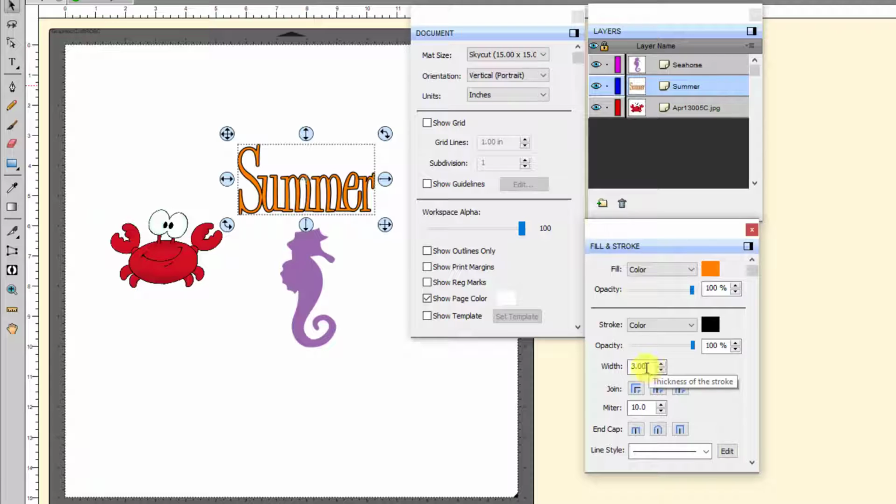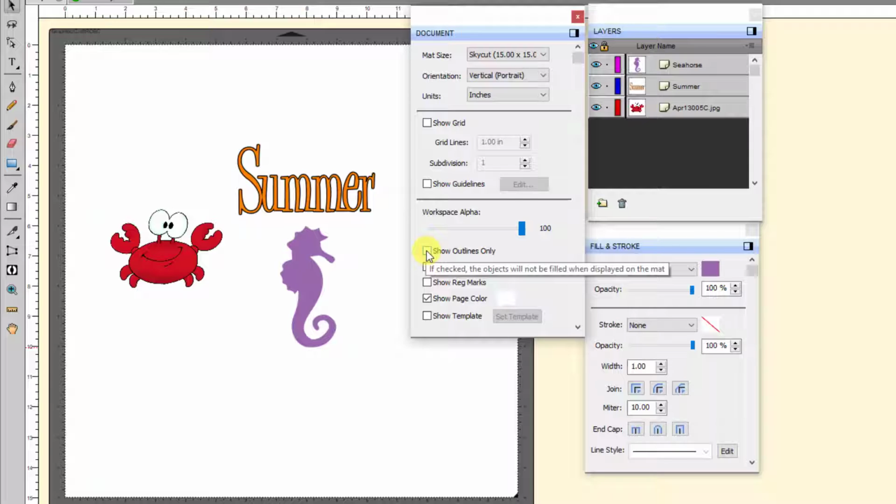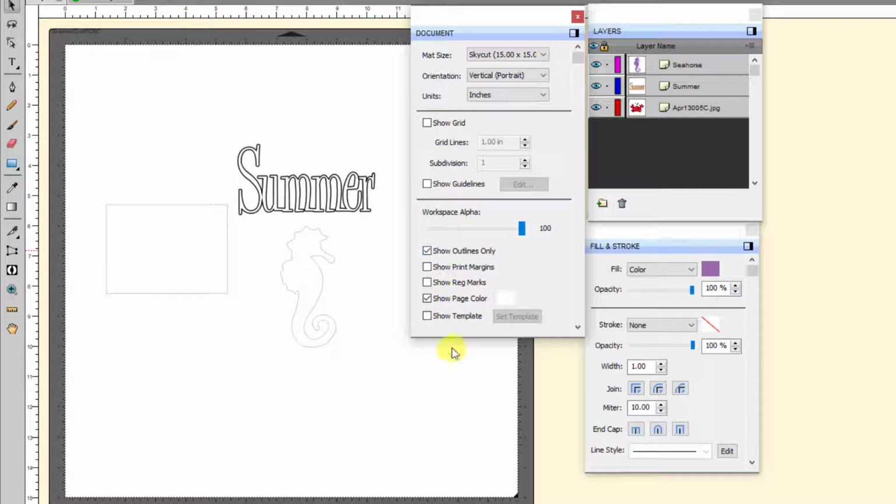I've set it to a width of 3, so it has a nice black outline. And then the third one is the seahorse, and it doesn't have a stroke. It has none on it, and it has a fill color. Now, this is the setting that users will often click on when they're trying to figure out what else is going on, and they won't think to uncheck it. This is what happens if you have this turned on for these types of images.